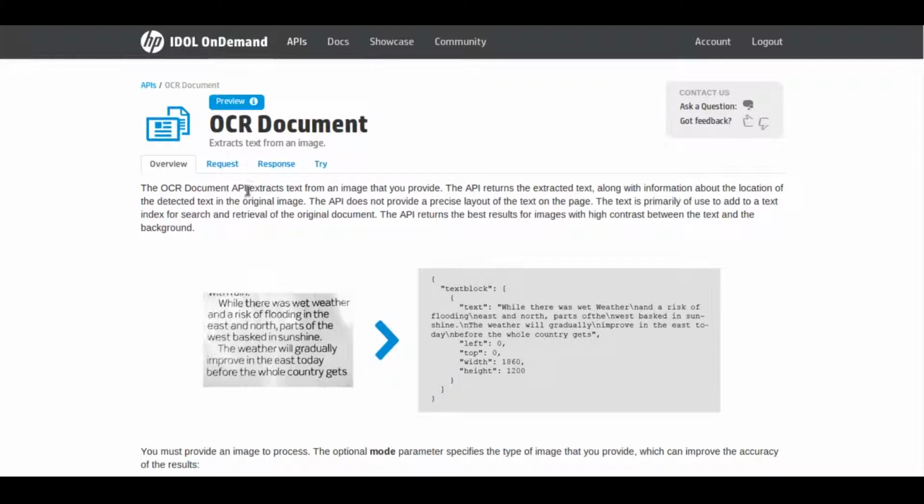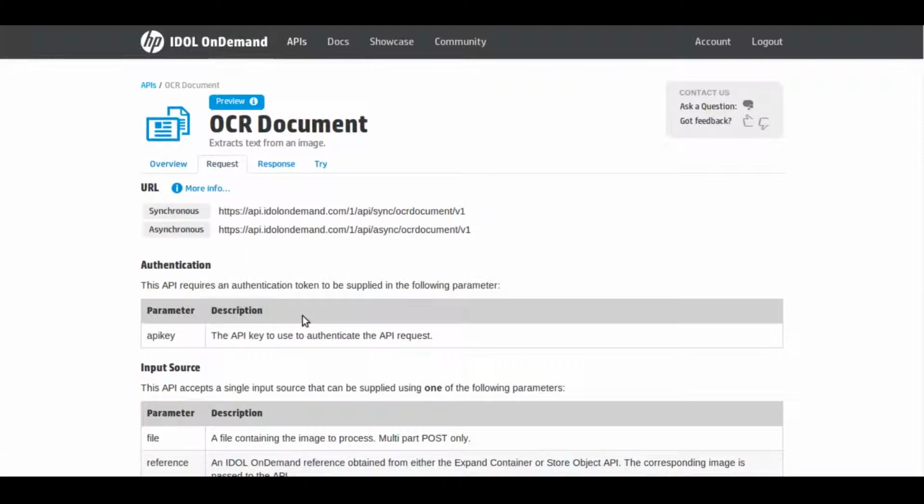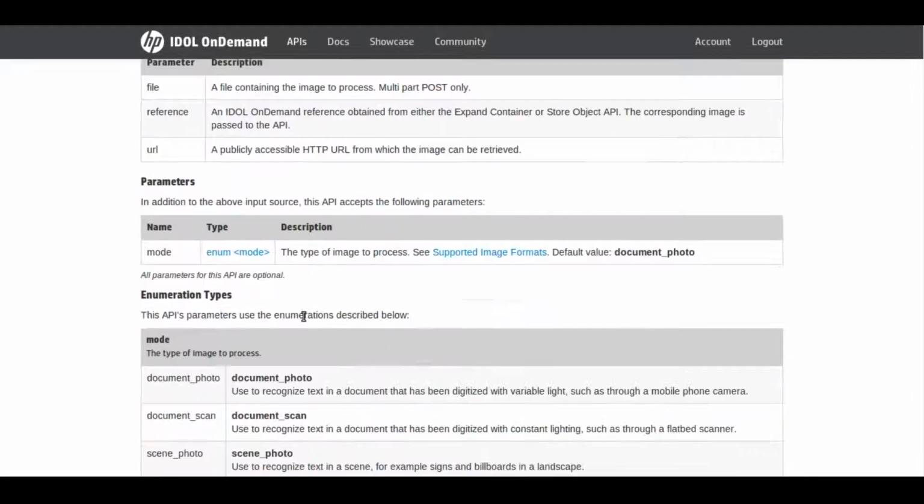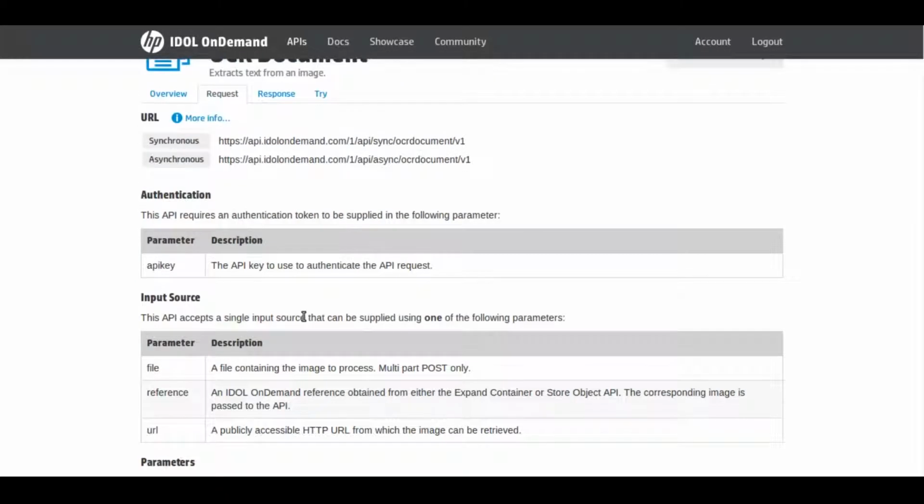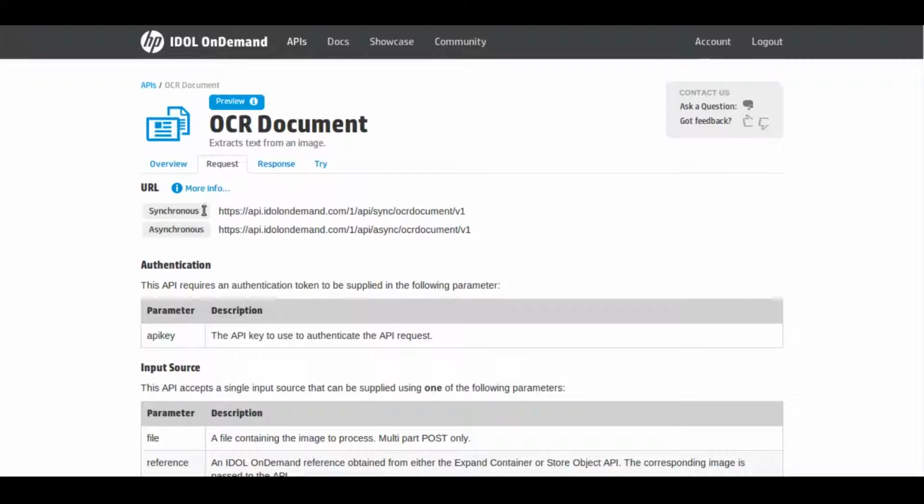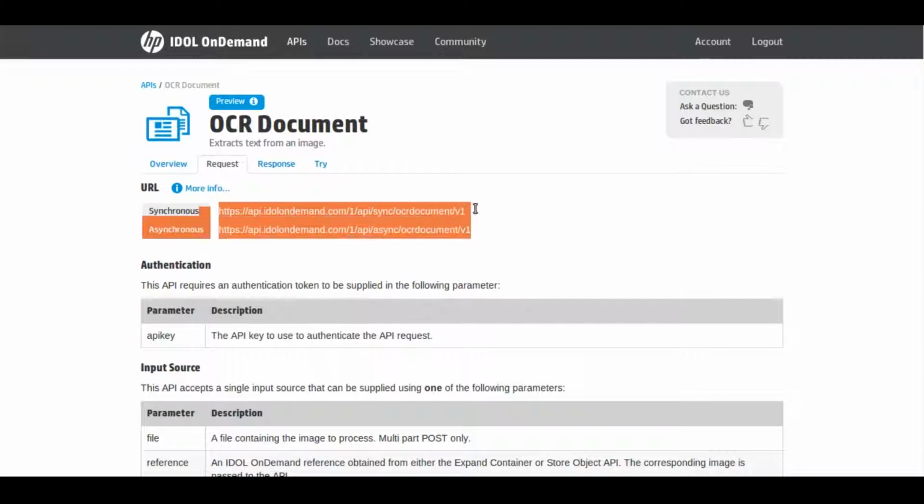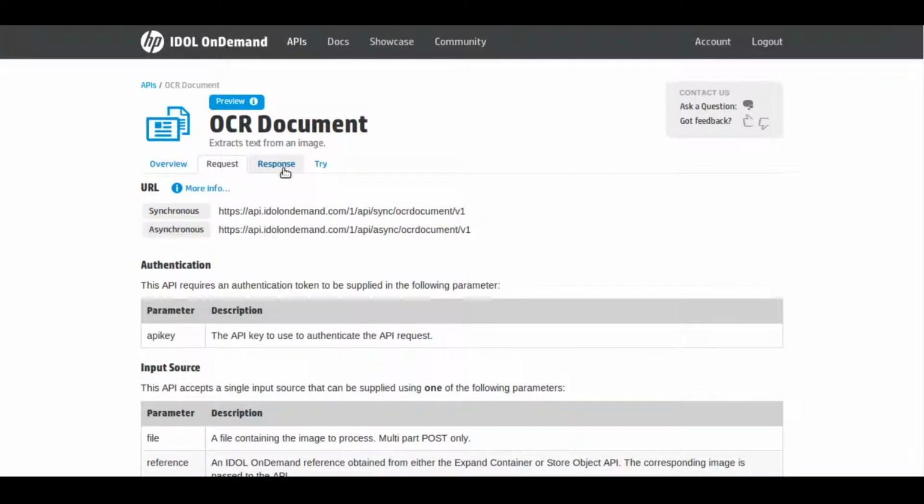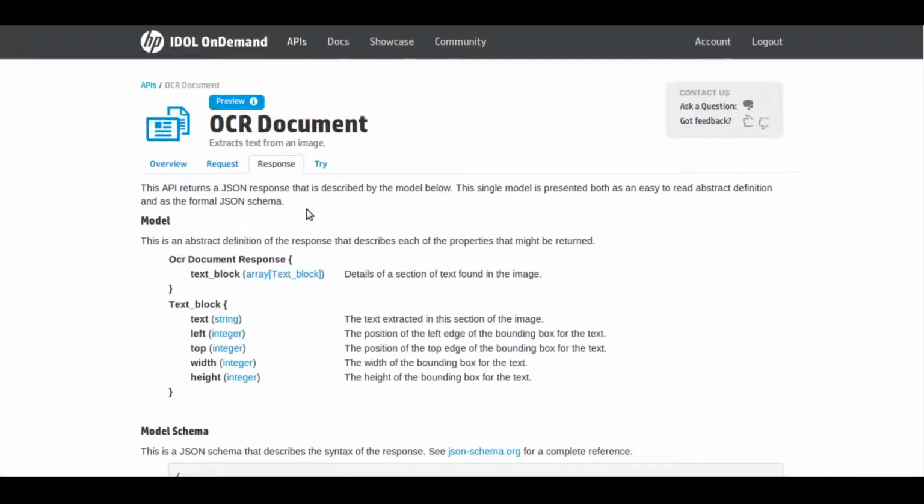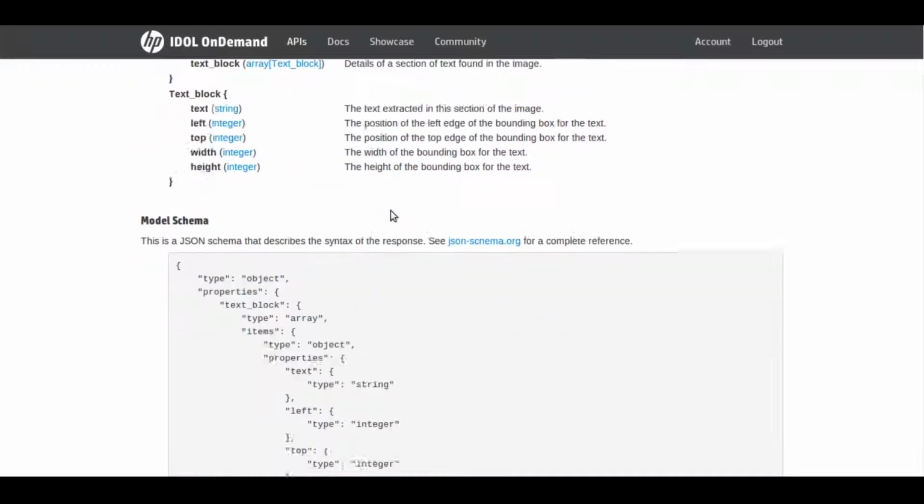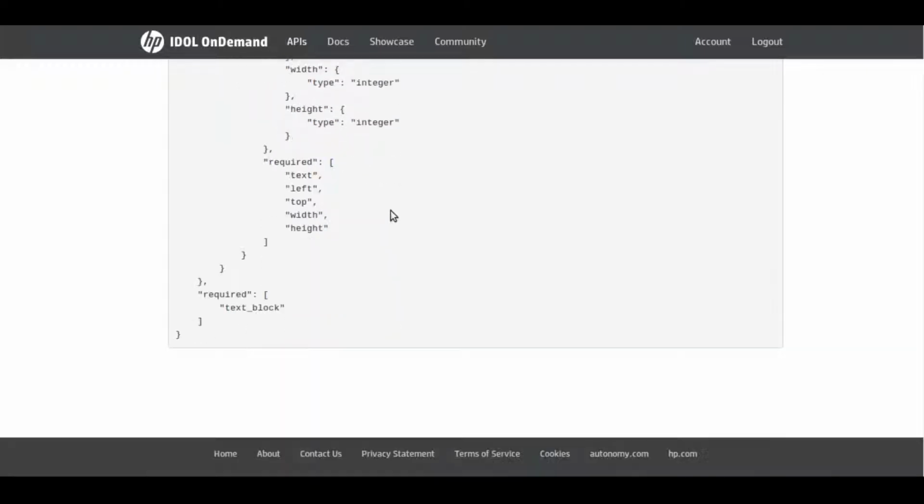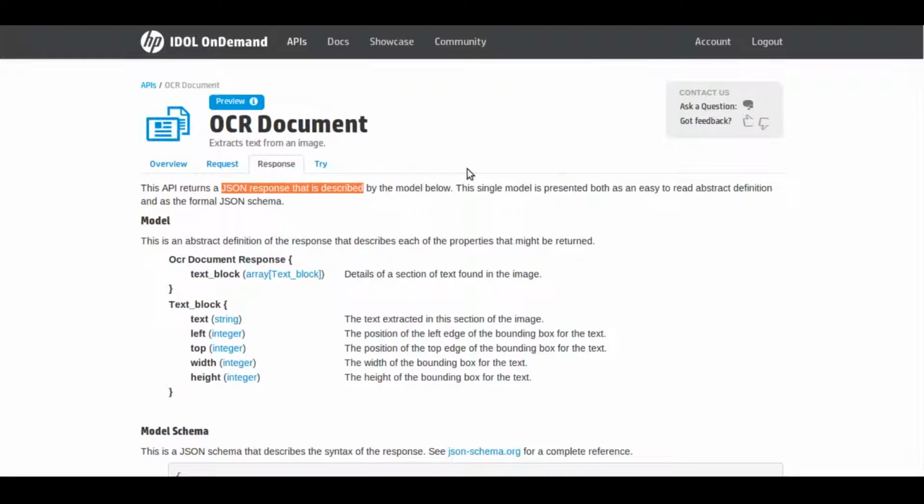Now, let's move to the Request tab. This page gives us the information we need to send during our POST REST call while calling this API. Remember, this is the URL which we need to pass to call this API. You can choose either asynchronous or synchronous, depending on your application. Now, let's move to the Response tab. As you can see, the response we get from this API will be nicely formatted JSON. You can see the exact structure by scrolling down. So, this wraps up our small tour of IDOL on Demand API.